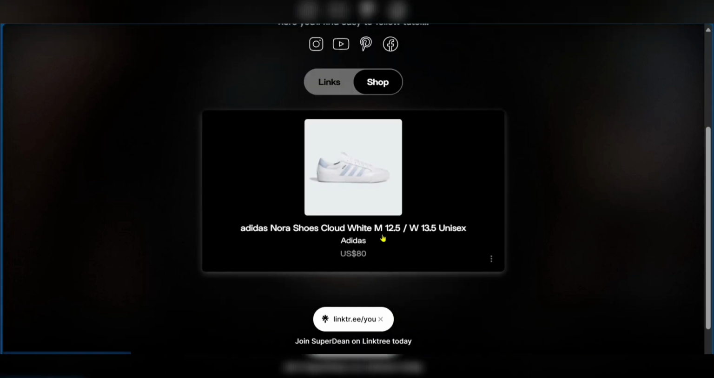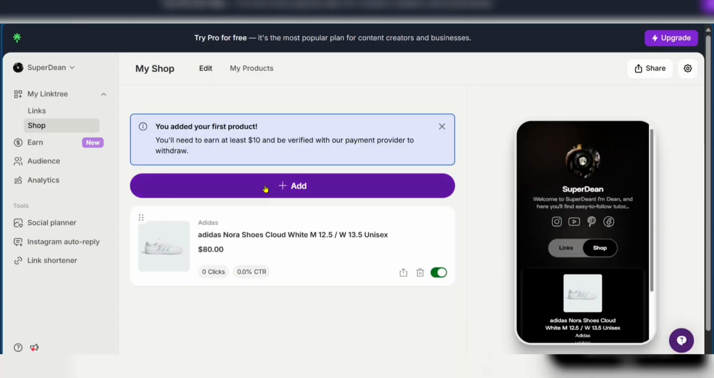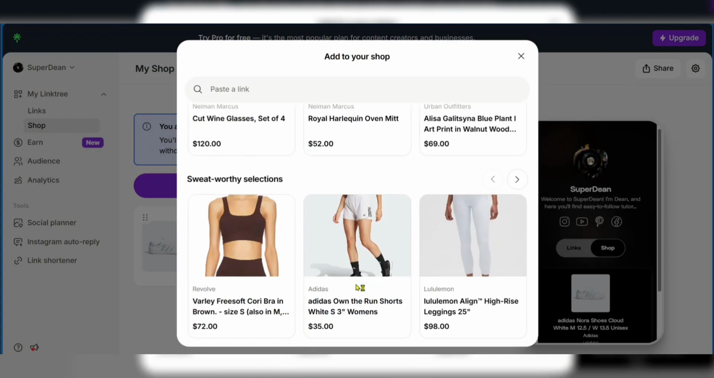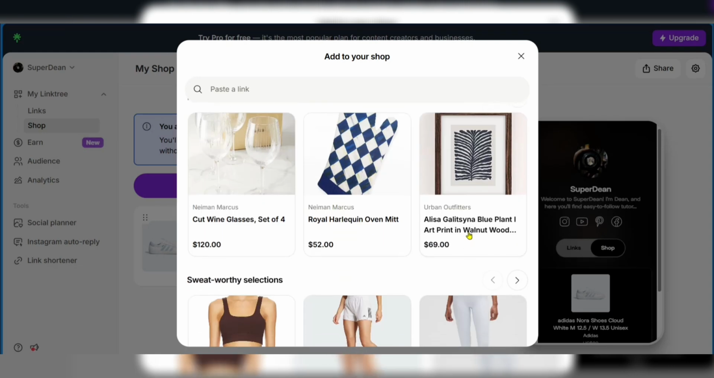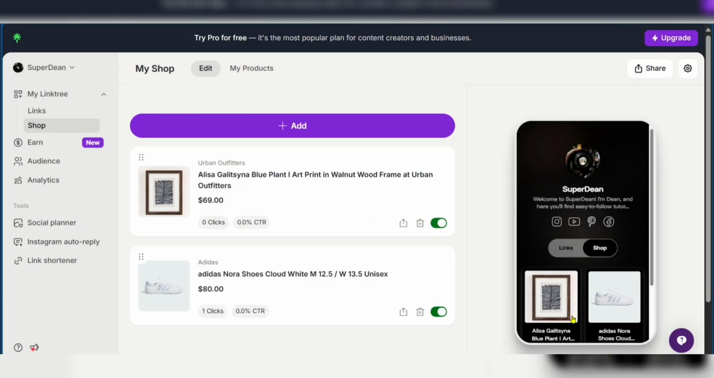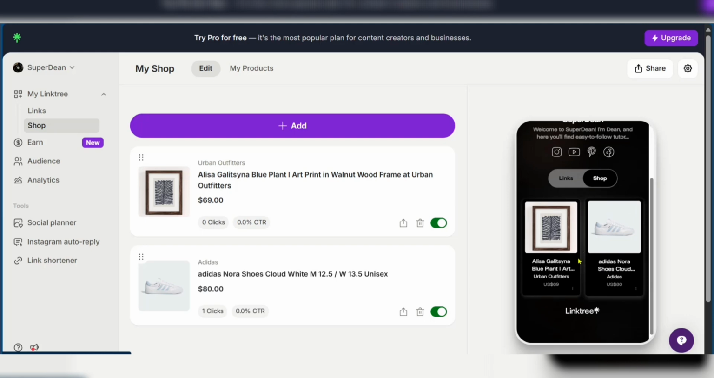So let's go ahead and add another product. So we're going to click on add once again, click on product, and say we want to add something else, right? So we're going to just add this, click on add product. You can see that the product has been added to our Linktree preview. That means when we follow the link, you see this right here in your shop.